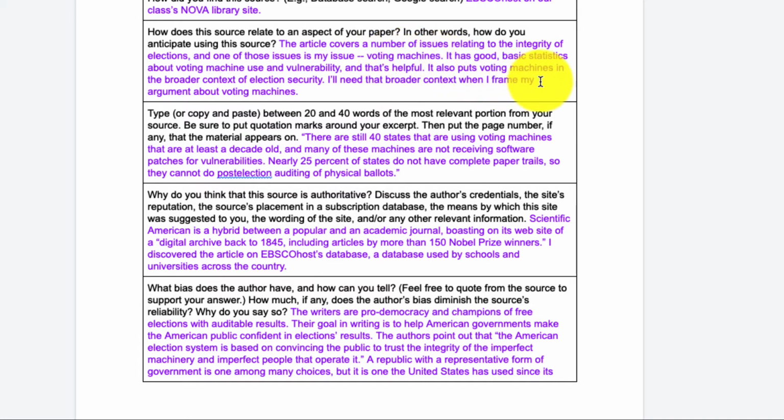The article covers a number of issues relating to the integrity of elections, and one of those issues is my issue, voting machines. It has good basic statistics about voting machine use and vulnerability, and that's helpful. It also puts voting machines in the broader context of election security. I'll need that broader context when I frame my argument about voting machines.